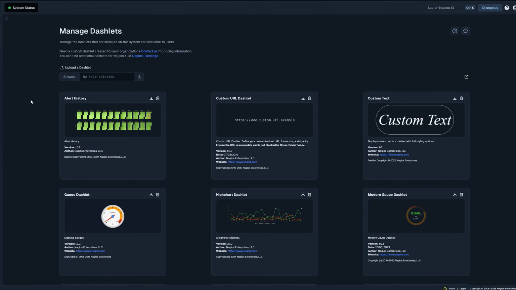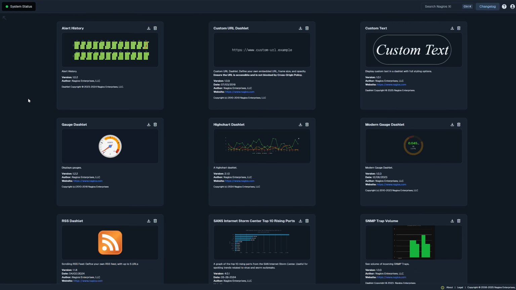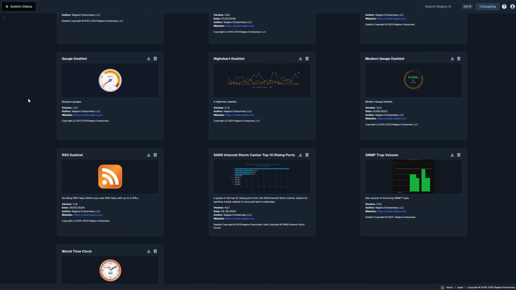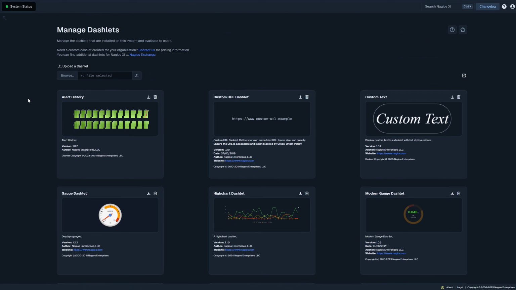On the Manage Dashlets page, administrators have the ability to manage dashlets that have been installed in the system. Additional dashlets can be added to the system by clicking the Browse button and selecting the zip file that will contain the dashlet, and then clicking Upload and Install.